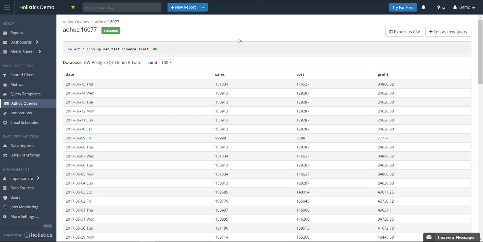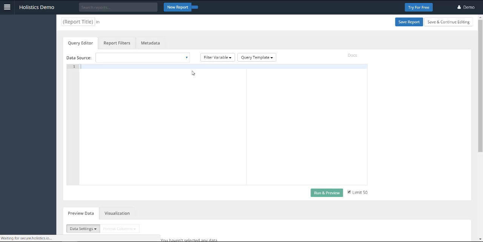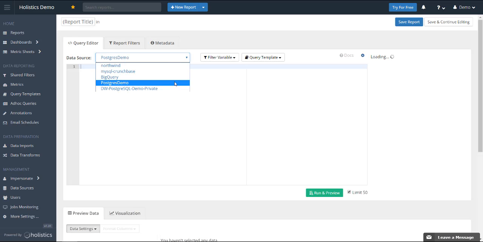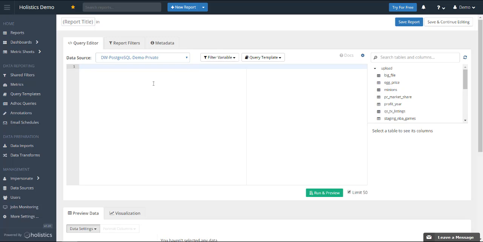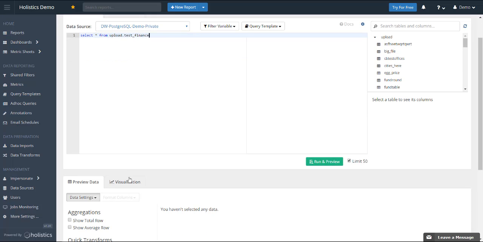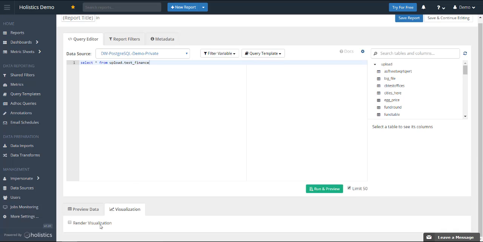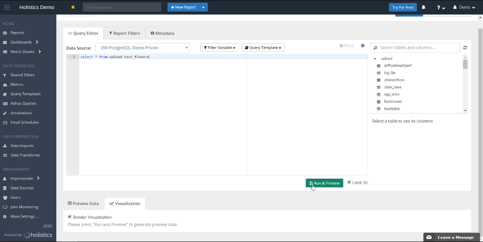And now for good measure, I'm going to show you how fast it is to create a Holistics report. First, select the database. Now we're going to type a quick SQL statement to grab the table that we just uploaded. And autocomplete has been able to find the table for me. We select Render Visualization and click Run and Preview.